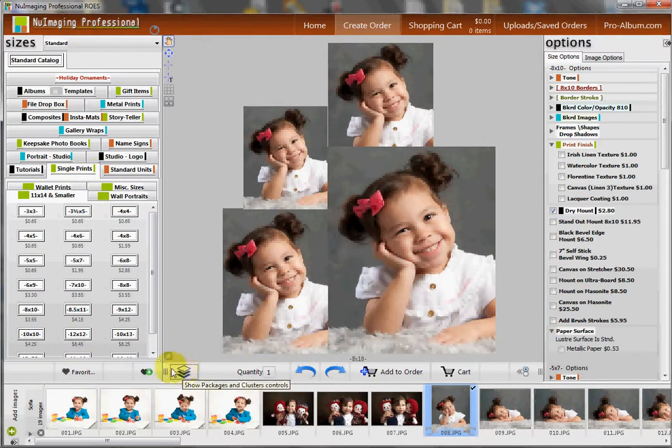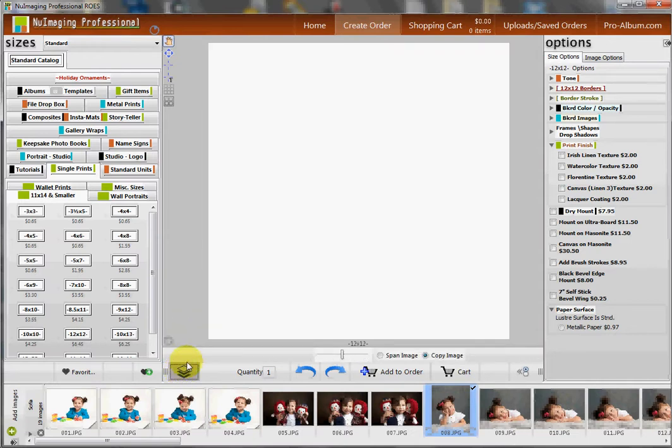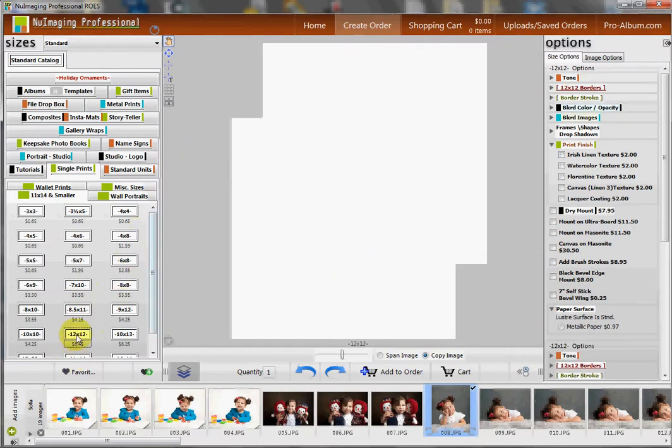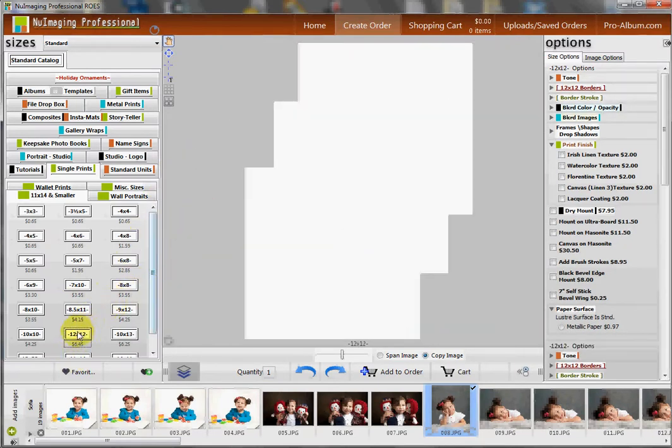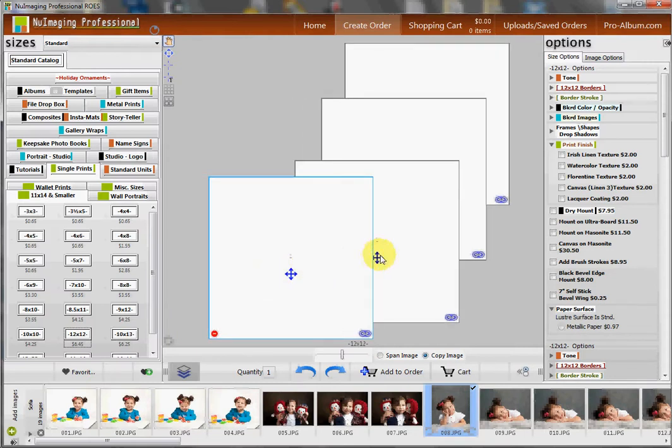I'm going to uncheck this for a moment because I'm going to create a new package starting from scratch. I'm going to pull in a 12 by 12 here. Oh, I'm sorry, I'm going to double click for 12 by 12. Turn packaging back on again right here. Now I'm going to pull up another 12 by 12, another 12 by 12, and a fourth 12 by 12. And the reason I'm doing this is to show you a little feature that we have now.